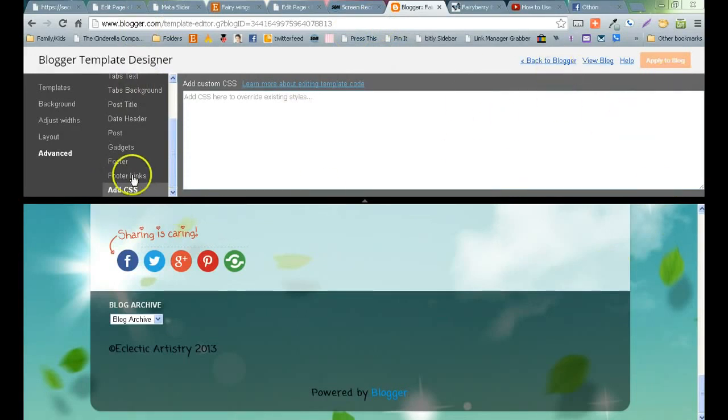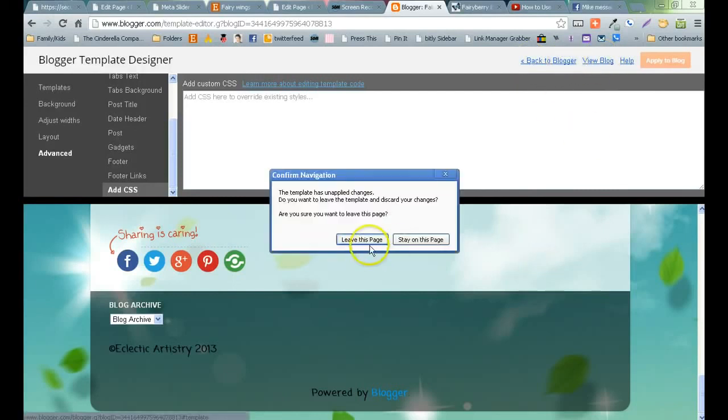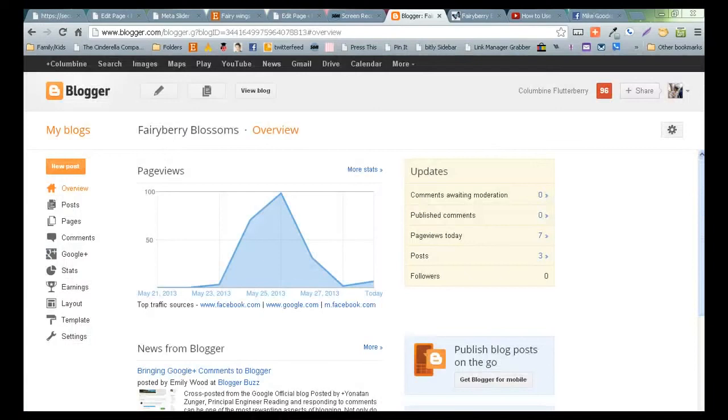Now, once you have changed things, make sure and apply to blog. Going back to Blogger is the admin. Viewing your blog is the front end. Okay, we're going to go back to Blogger. So that is how you change out your settings for your blog template and how you add and remove and edit your gadgets.